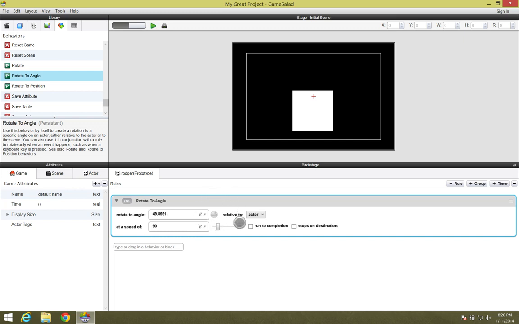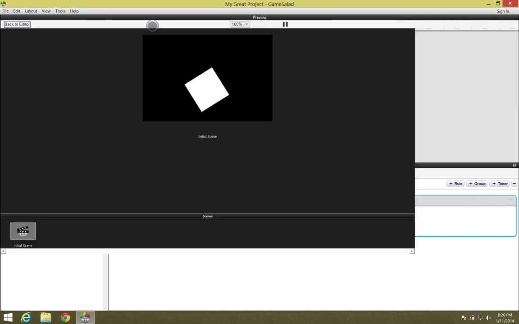So I'll just randomly rotate this dial around to a certain point. We'll keep the speed at 90, and let's go ahead and preview this and see what happens. So you see Roger will rotate, but then he actually stops when he gets to a specific angle.